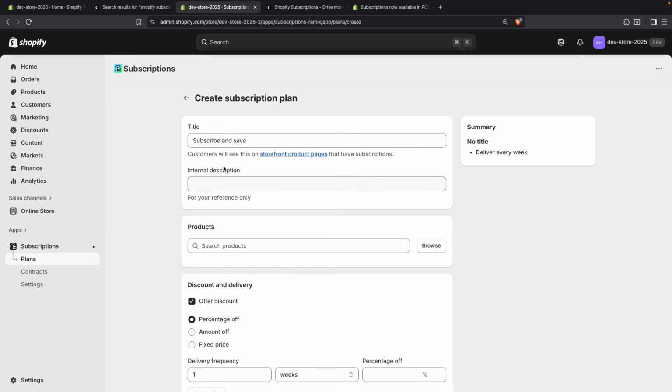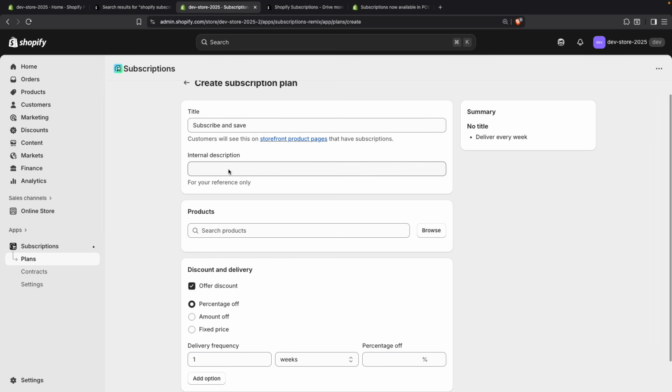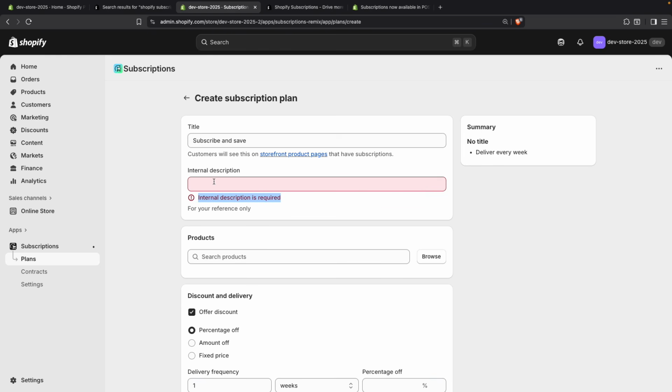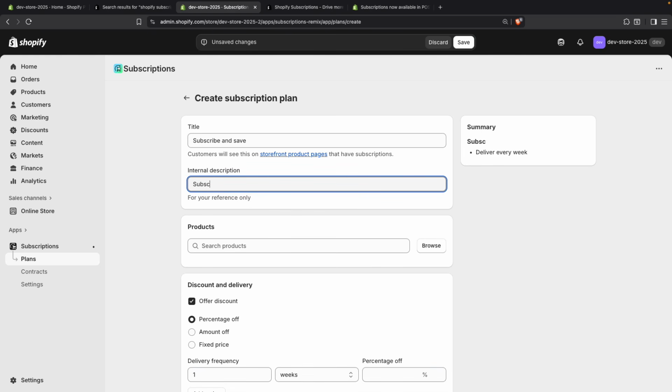Now over here we have a couple of fields that we can fill. The first one being the title. This appears in your store's front end, meaning the customer will see this. I will leave it as subscribe and save, but as you can see, this is an input field, so you can type anything you want over here. Then you have the internal description, which, as you can see, is only for you. It can only be seen internally, so let's add subscription test.